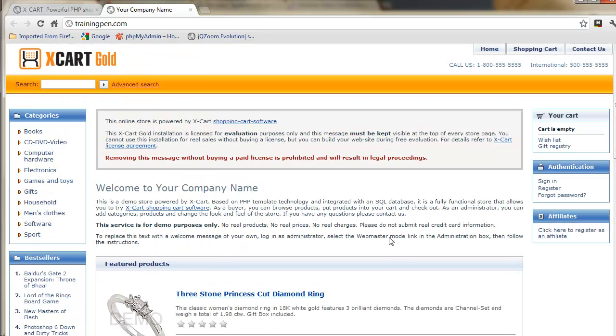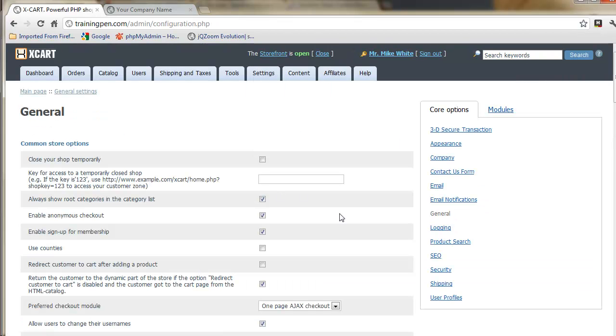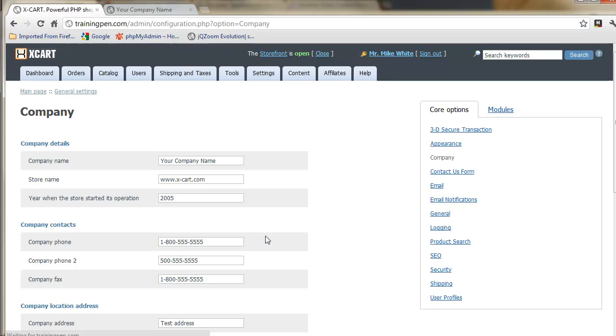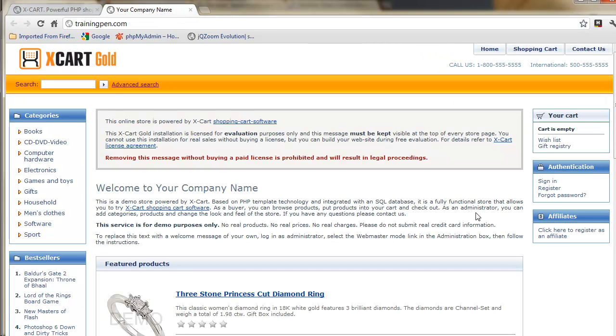Everything should be working. You're not going to be able to check out till you set up some payment methods and shipping methods, but for the most part, you're done. The very next step that I would take is I would go over here to General Settings and click on the company options and change the store name and year it started and all your contact information. But for all intents and purposes, this installation is complete, and you should now have X-Cart Gold installed.